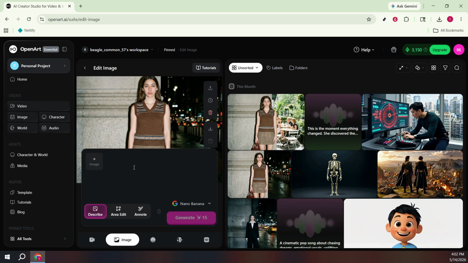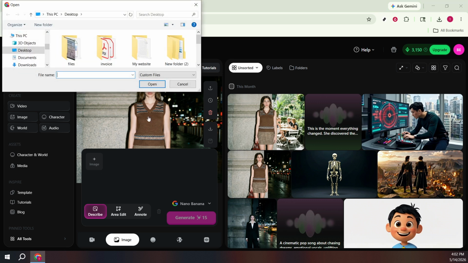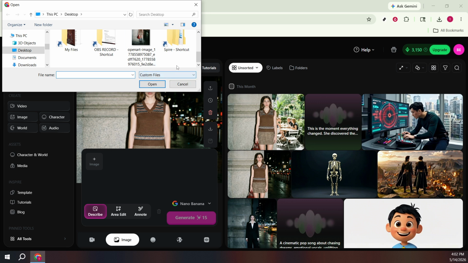Click this if you want to upload a background image to use as a reference or as the replacement backdrop. If you already have a specific scene in mind, like a clean studio white, a soft gradient, or a city skyline, uploading it here gives the model a strong visual cue. Higher resolution backgrounds typically blend more cleanly.